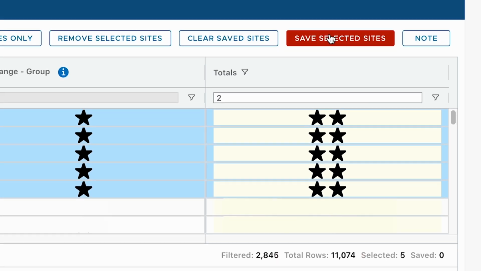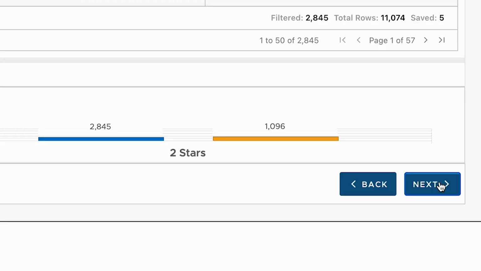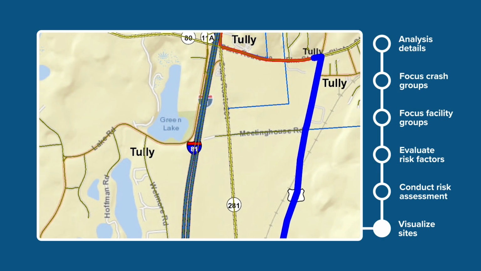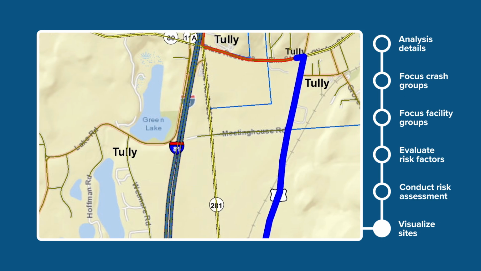Click the red Save Selected Sites button in the upper right corner of the grid to save the 5 US 11 sites with a risk score of 2. Then click Next. Finally, we'll move on to Step 6, Visualize Sites.